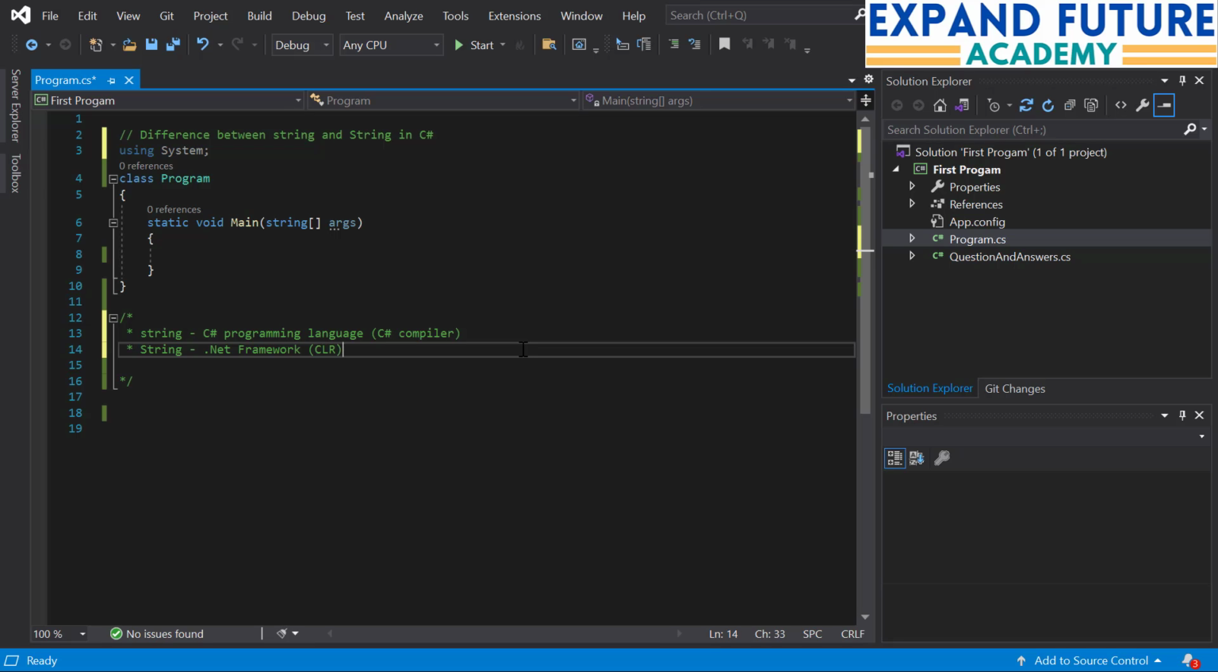String with lowercase s is part of C# programming language, where C# programming language is a part of .NET framework, and string with lowercase s is supported by C# compiler, whereas string with uppercase S is a part of .NET framework and it is supported by CLR, which is also called Common Language Runtime. Right? So this is the first difference between string with lowercase s and string with uppercase S. Now let us come to the second difference.